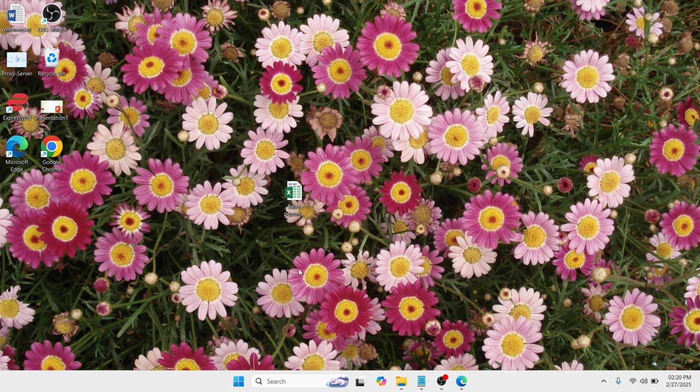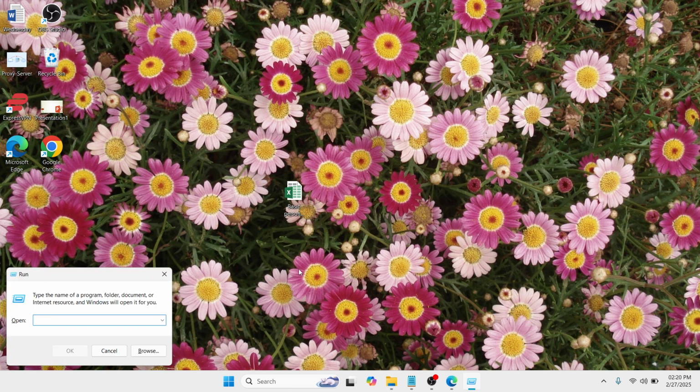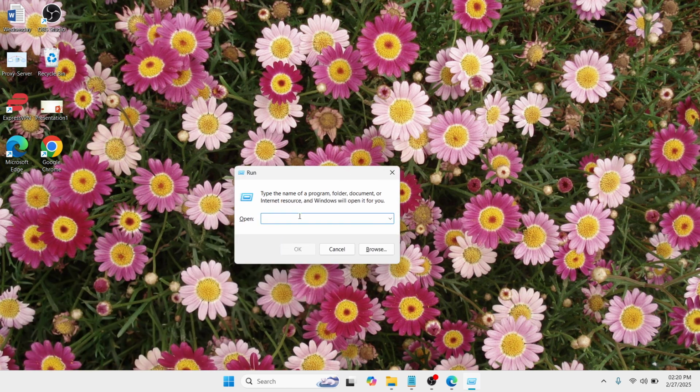The very first step that we need to do is press the Windows and R keys together to open this Run window. Here you need to type diskmgmt.msc. Click on OK to proceed.